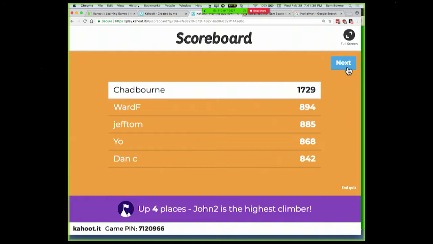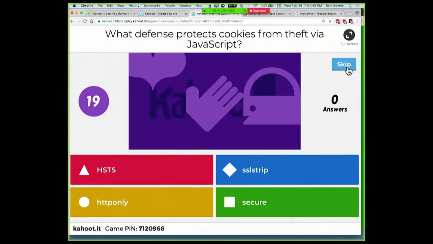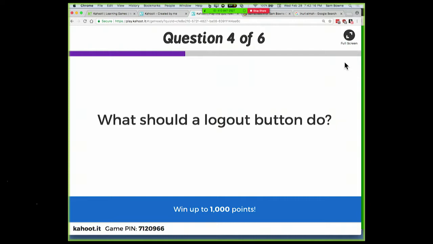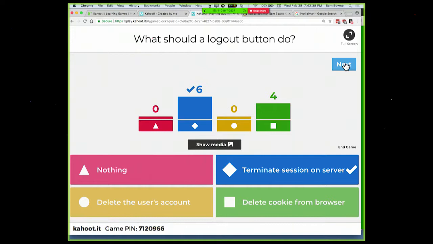So what defense protects cookies from theft via JavaScript, which is typically what you do with cross-site scripting? Okay, that's HTTP only. That stops that. SSL strip is the most common answer, but that's an attack, not a defense. All right. What should the logout button do? It should cancel the session on the server. What it often does is just delete the cookie from the browser, and that's not good enough. That does stop the next user of your computer from getting in your account, which is probably all the end user thinks about, but it doesn't stop the person who stole your cookie from getting in your account.